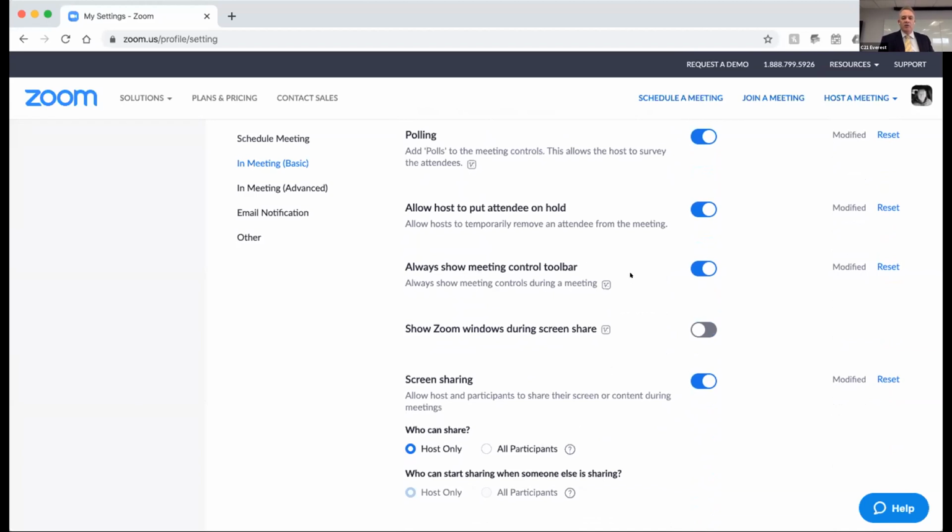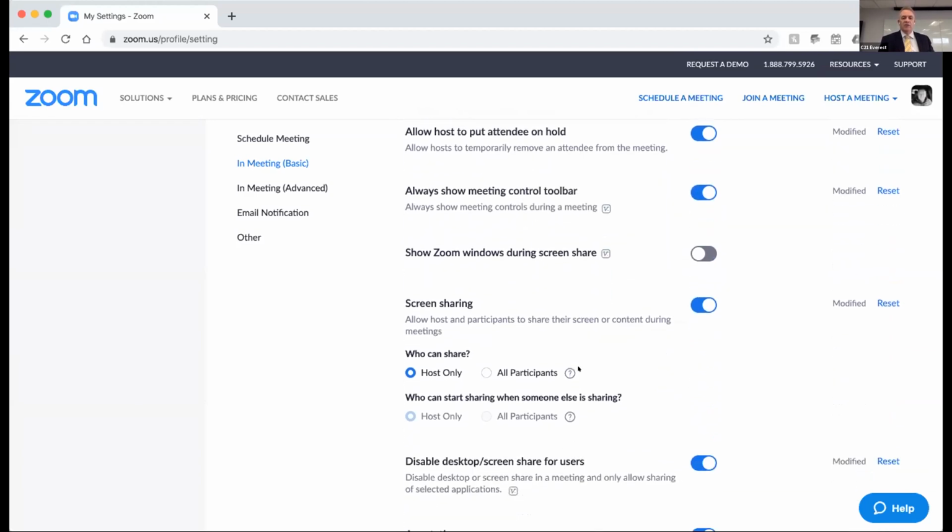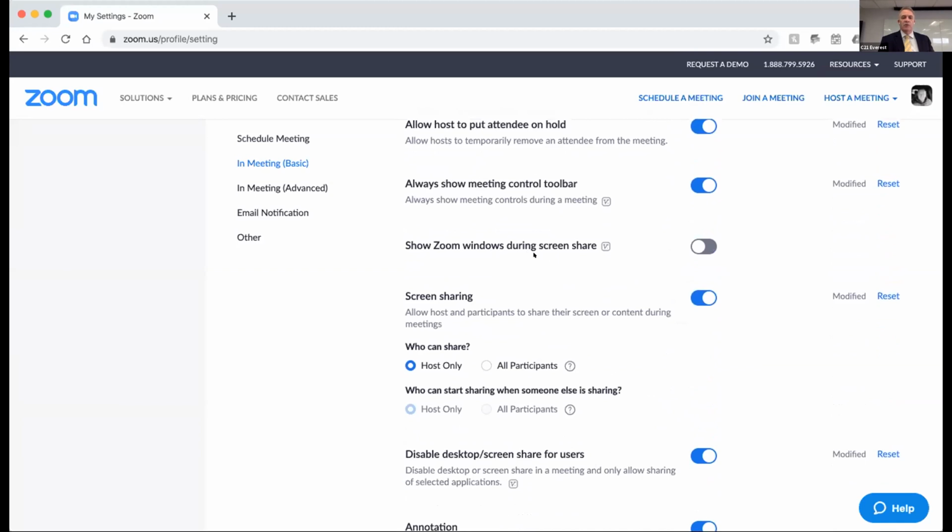Always show meeting control bar. I would say leave that on. Show Zoom windows during a screen share. That's probably what I was missing to be able to show my controls to you guys right there.